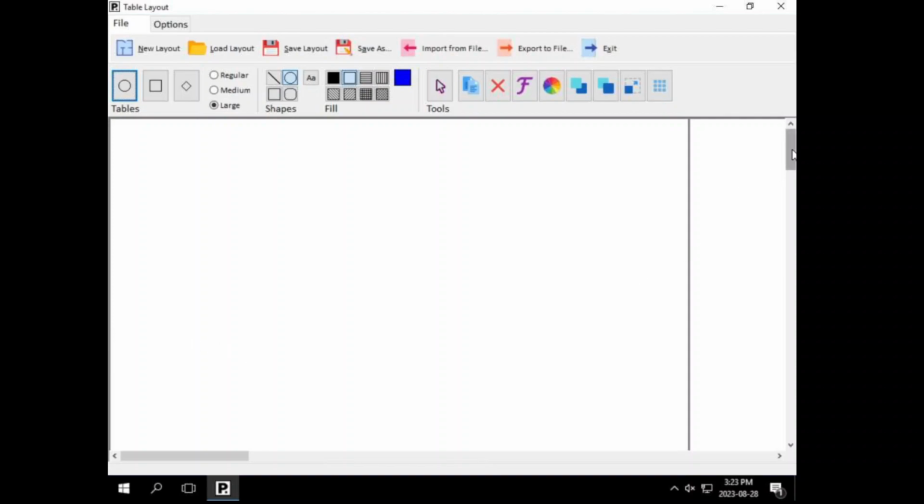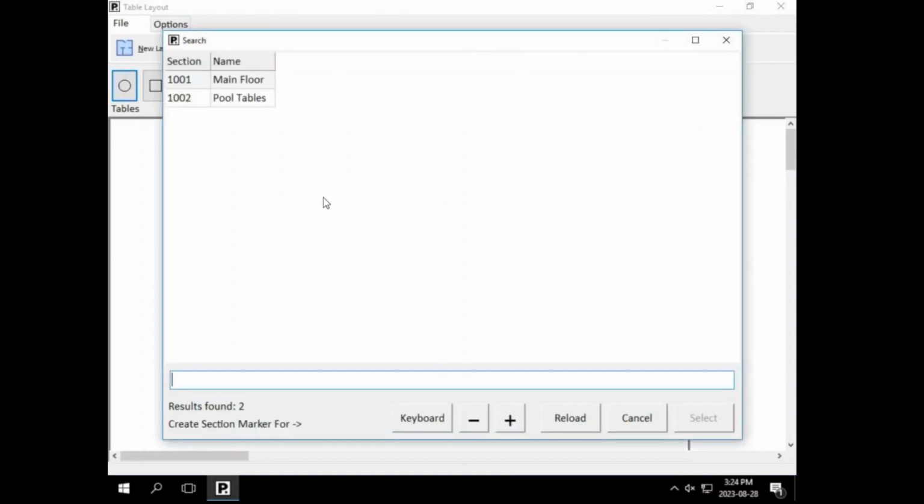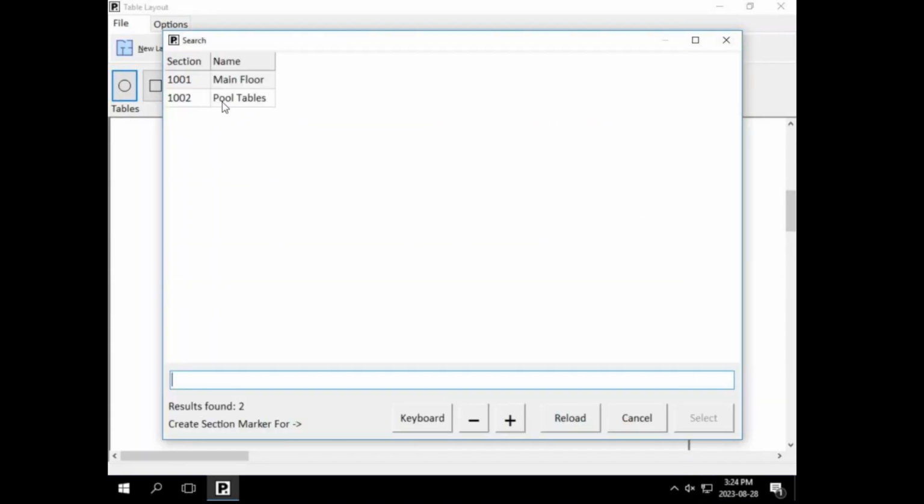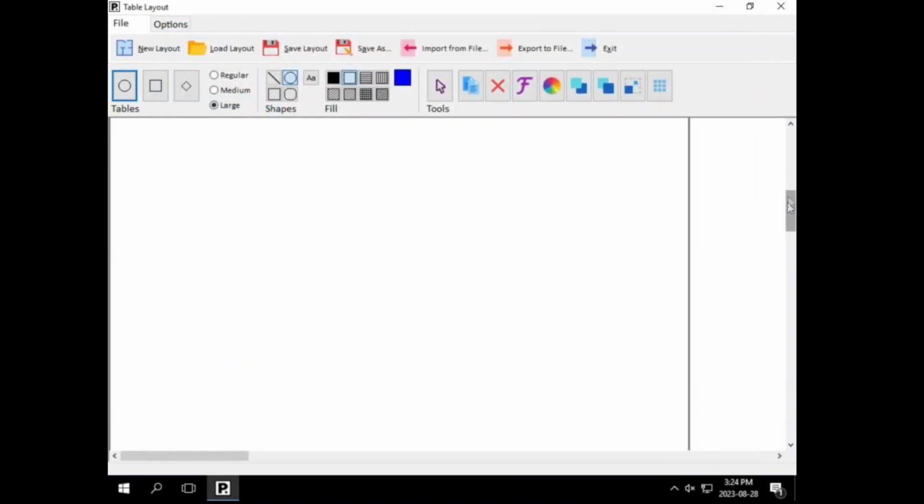So very straightforward. We have our empty squares here. So these are going to be the sections, but you need to actually tell it which one is which. So you'd start with the top left. This square, we would just hit an empty spot twice, and we would tag it as main floor. Scroll down, tag this one as pool table. So now that I've tagged my sections, I can start to add tables to the floor plan.